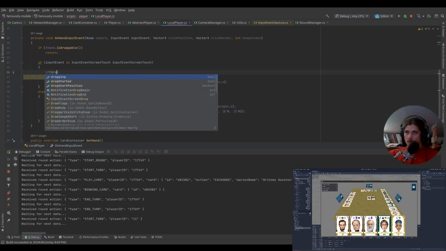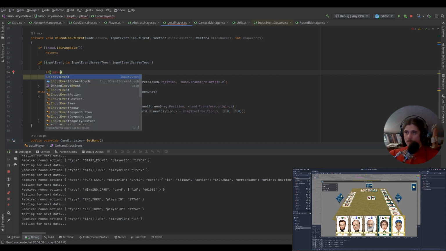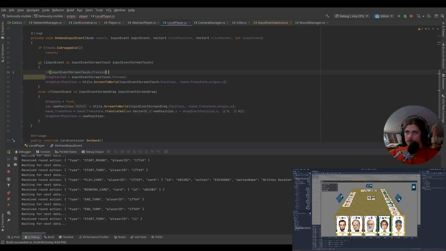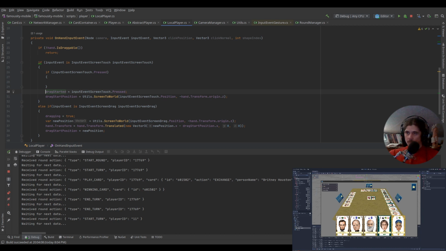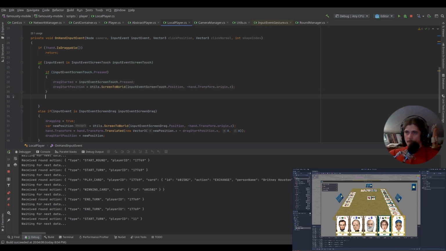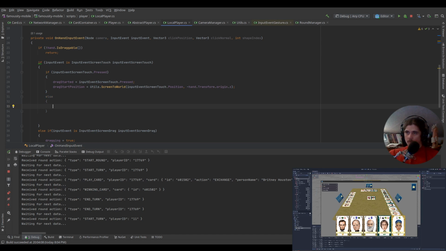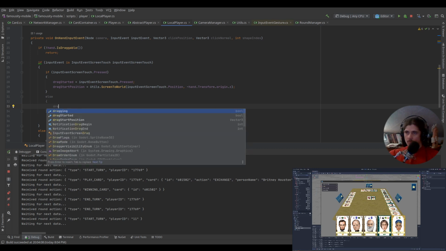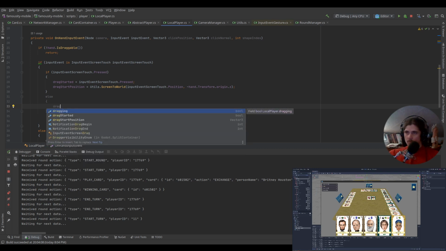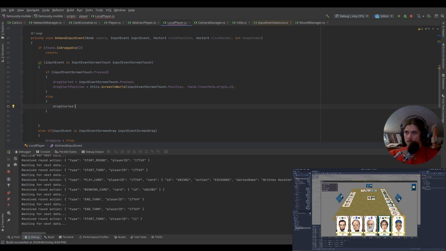So if drag, input event touch pressed. Okay, so if it is pressed, we want to do this. Else, we want to check. We want to do drag started false. And don't like this. Drag.